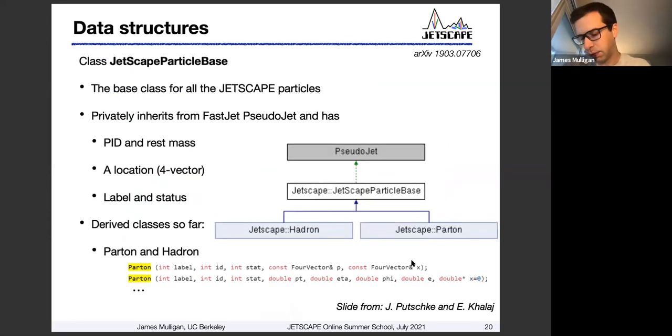So I want to say a couple words about some of the data structures in JETSCAPE. Again, not to flood you with details, but to give you at least a sense of what goes on here. So first thing you might wonder is how are particles represented in JETSCAPE? We have a class called JETSCAPE particle base. It actually inherits from a class in the FastJet software. And this is really just as simple as possible a data structure to store particle information.